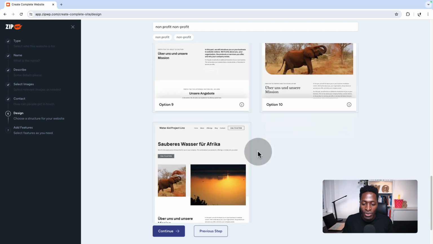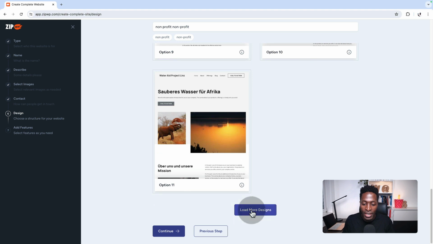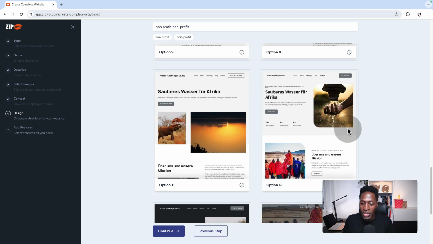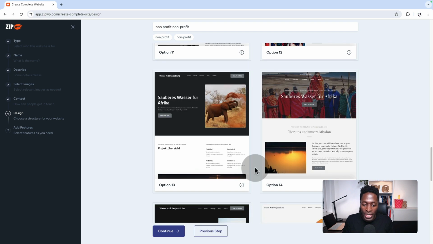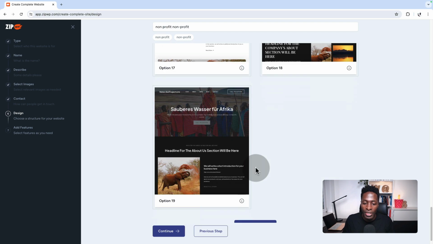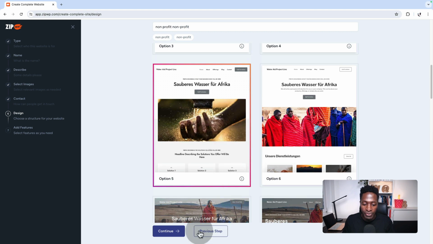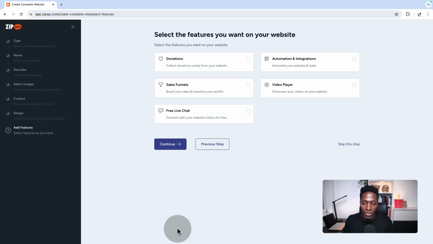But you can go ahead and look through other layouts that are suggested or provided by ZipWP. So all these are layouts that you can select from. That's all, but for now, let me just choose this option 5 and say continue.